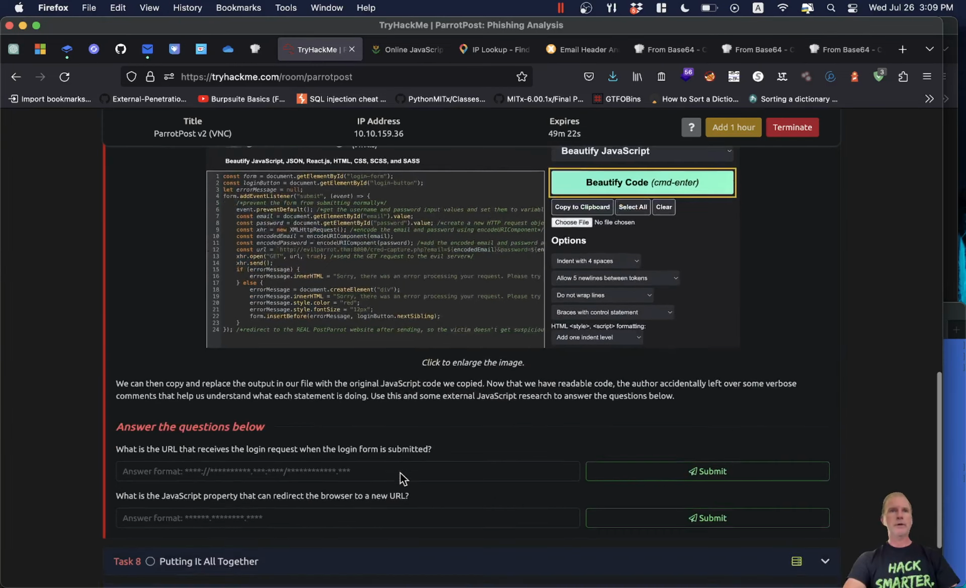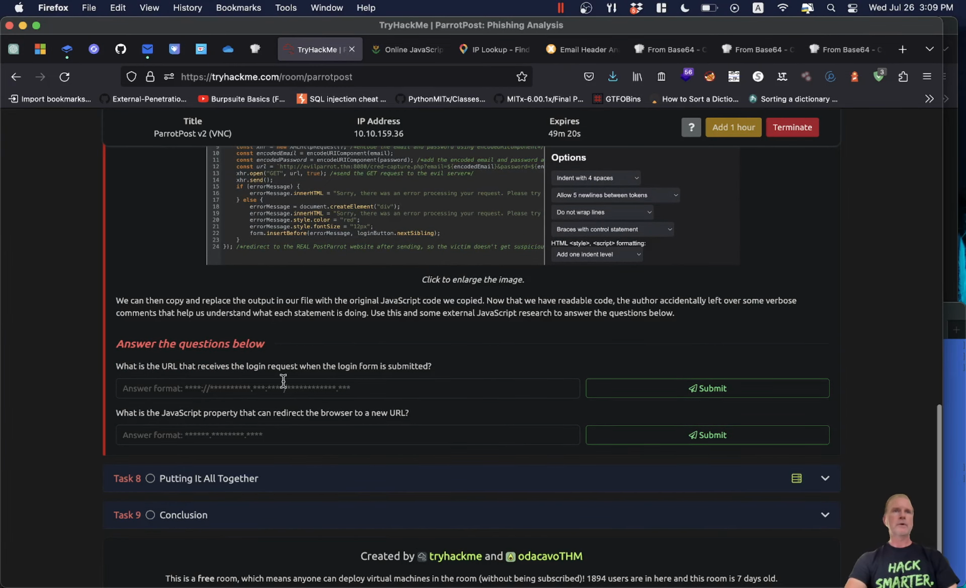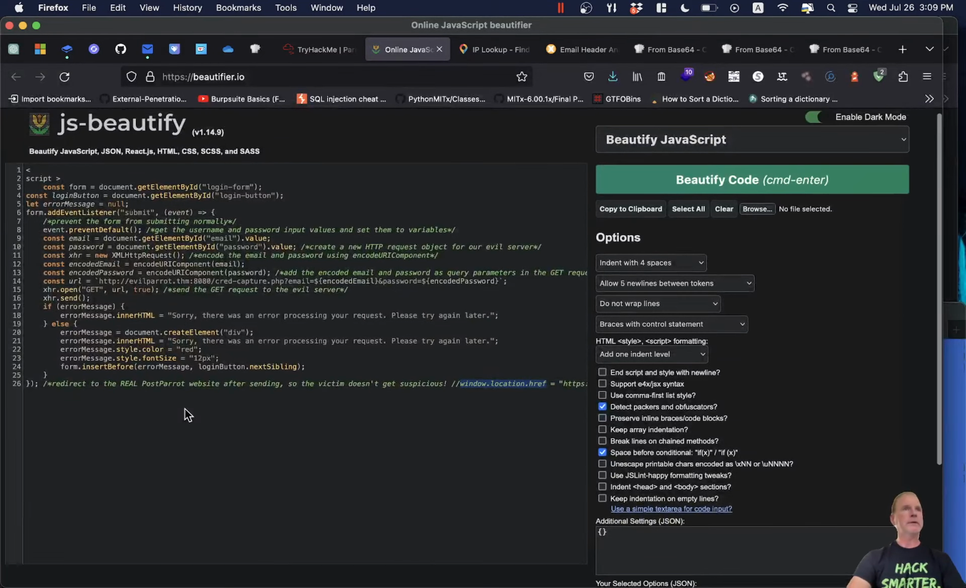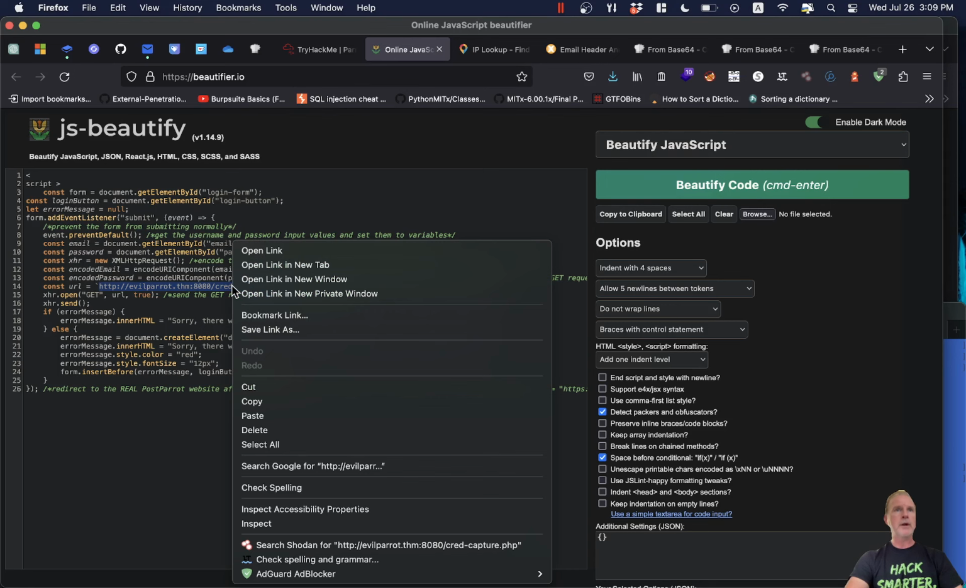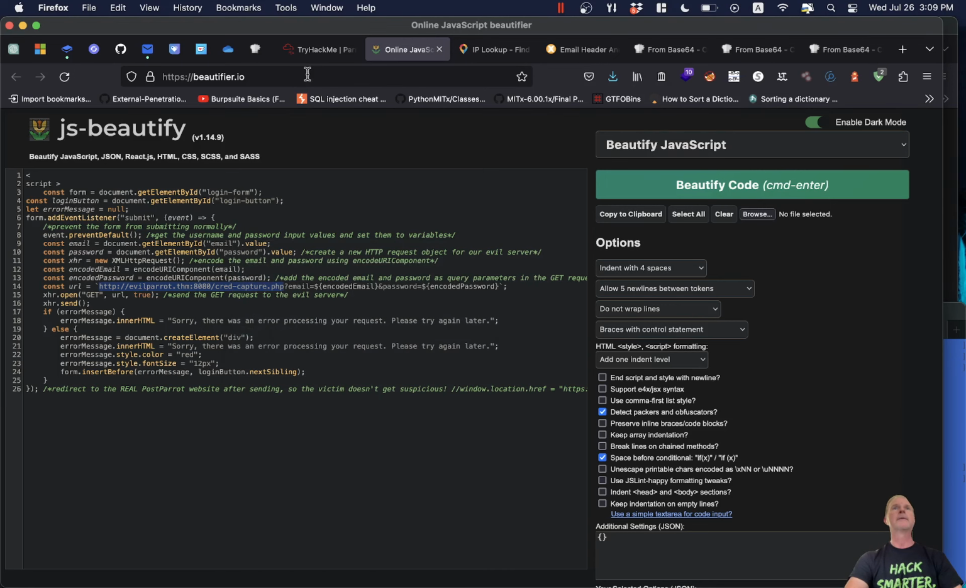And I'm sure we have some questions to answer. What is the URL that receives the login request when the login form is submitted? Okay, that should be in here. So if we look at this variable URL, and if we grab all the way to the PHP, okay, because the rest are just parameters along for the ride, that should be that particular endpoint.